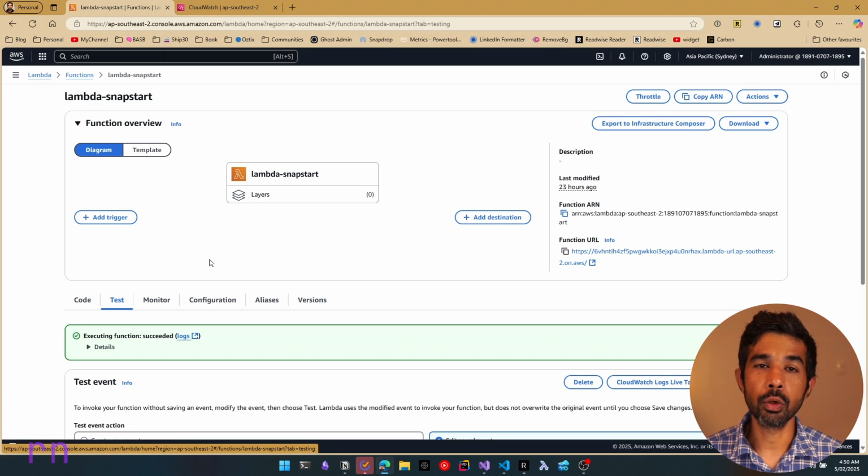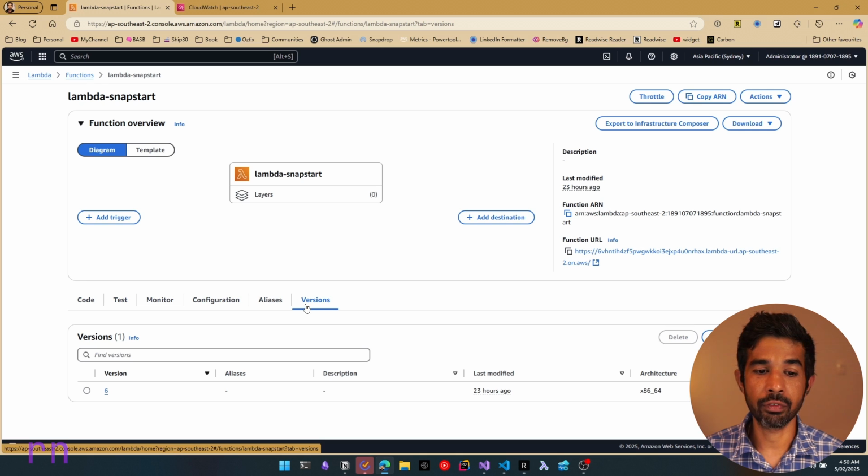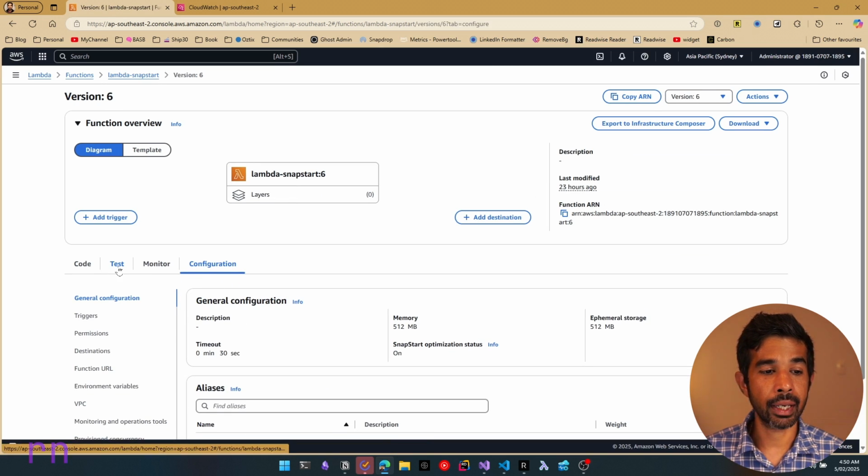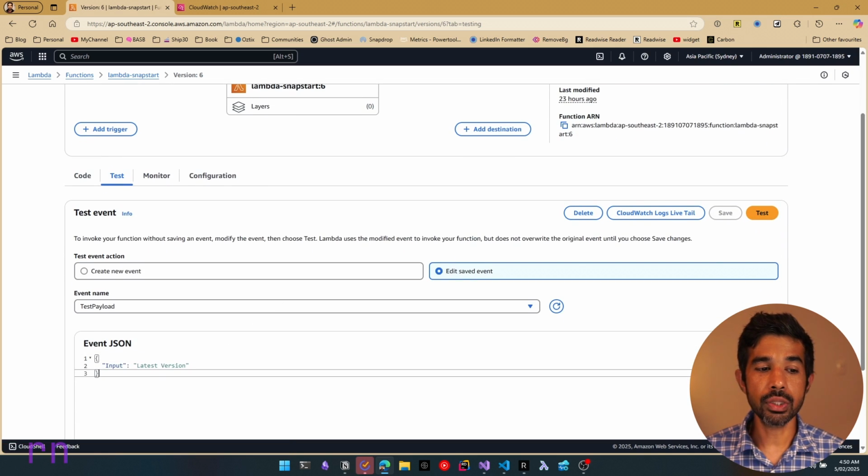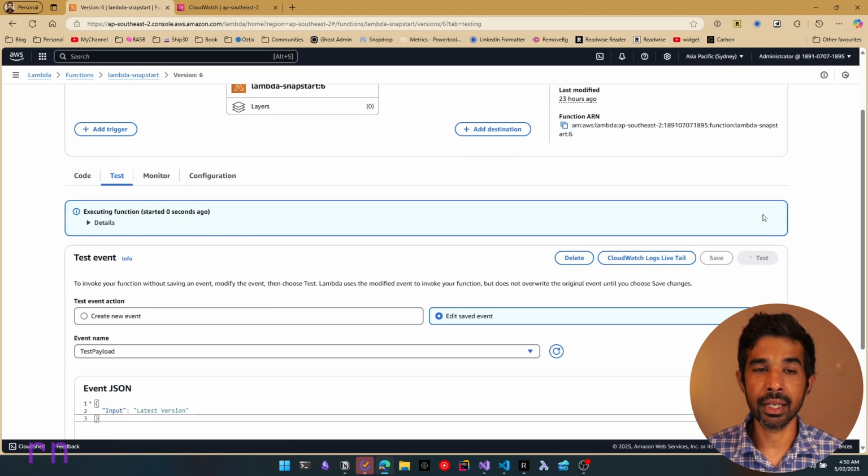Now to run the version with Lambda SnapStart enabled, we have to invoke a specific version. So if I go into the versions tab, I have version 6 that I have already published, which has Lambda SnapStart enabled. This is the exact same code as the $latest, but with a version published so that Lambda SnapStart is enabled. So if I navigate into version 6, I can again go under test, use the same payload and click test. Now this is going to invoke the Lambda function.